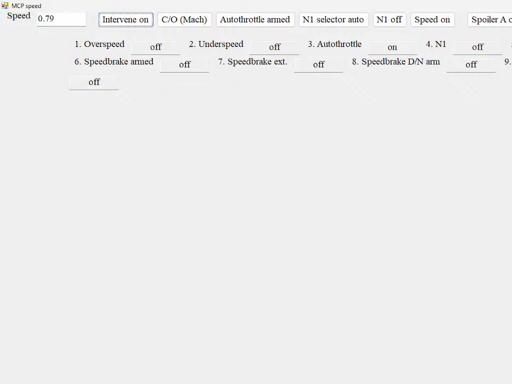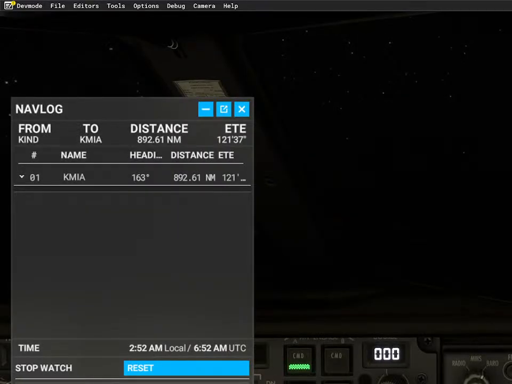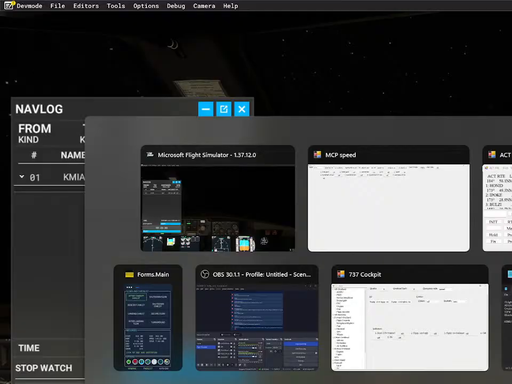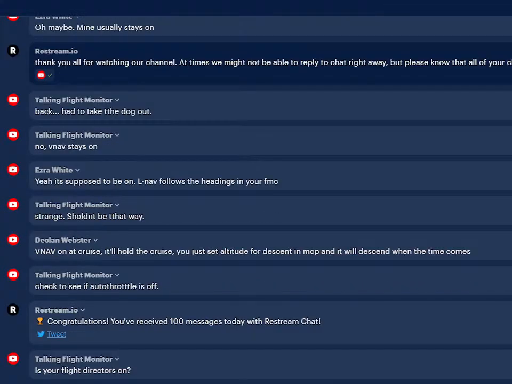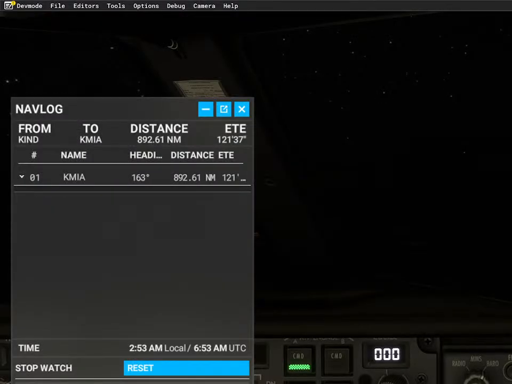What does left bracket A say? Should say VNAV. It says MCP altitude 100 feet hold. Let me see what your MCP said. When I do left bracket A, it just says MCP altitude 100 feet hold. Try hit VNAV again.